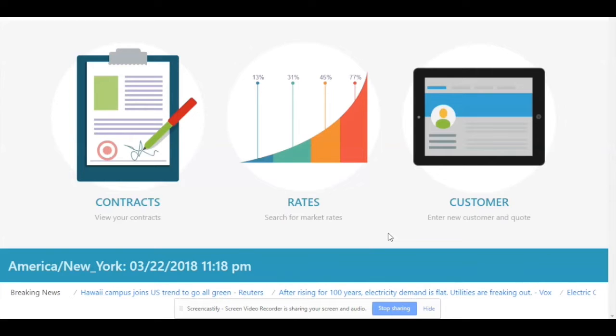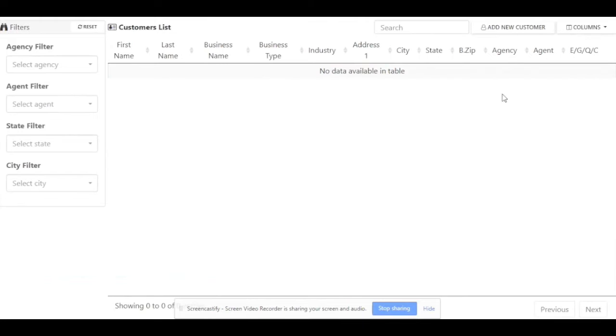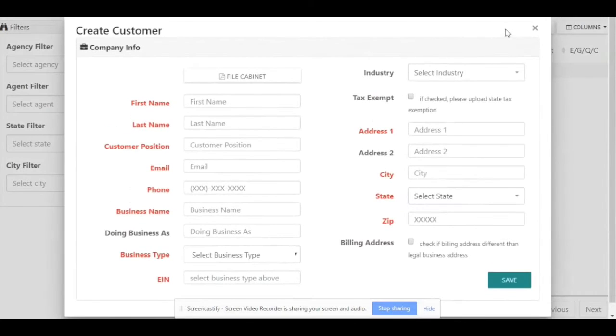Today we are going to go through how to create a customer. So starting from our home page, once we've logged in, you're going to go into the customer section right here. And you will go up here to this button that says Add New Customer and press it.